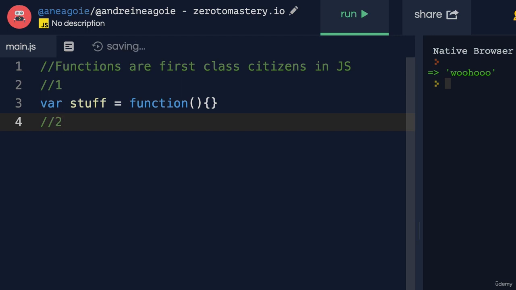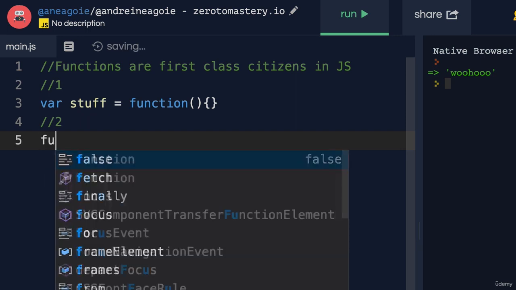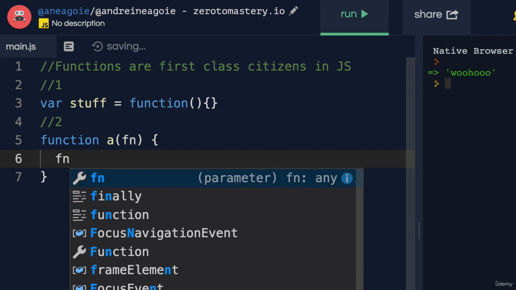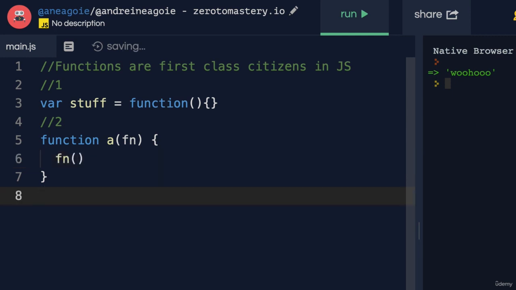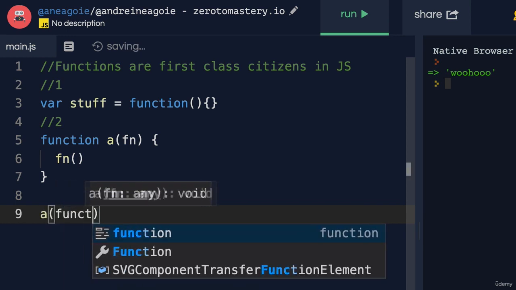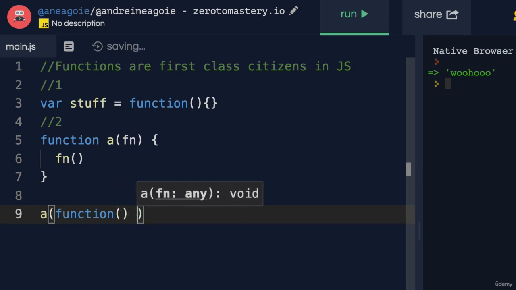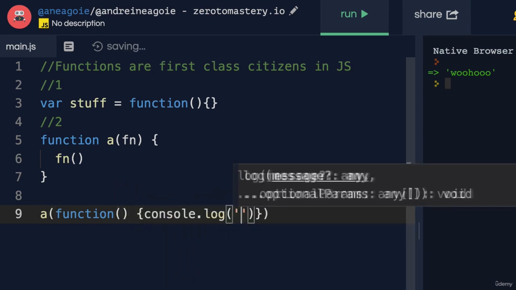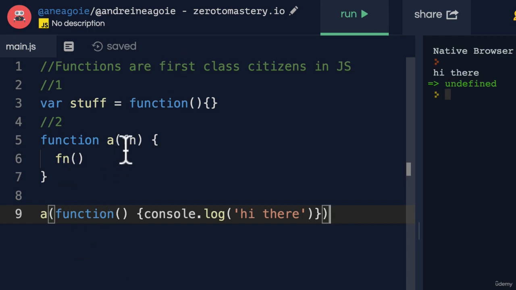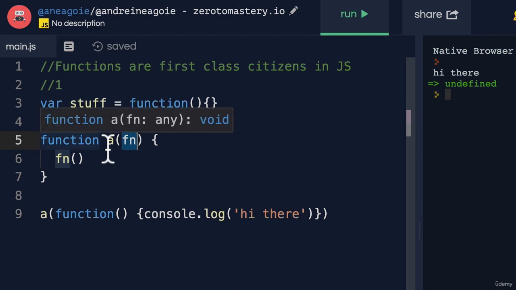What else can we do? Well, we can also pass functions as arguments into a function. So I can do function A that receives another function, and inside of this function, I can run that function. And then maybe we can call A with a function inside of it, function console.log, hi there. So that if I run this code, I get hi there. I am able to pass a function as a parameter to a function.